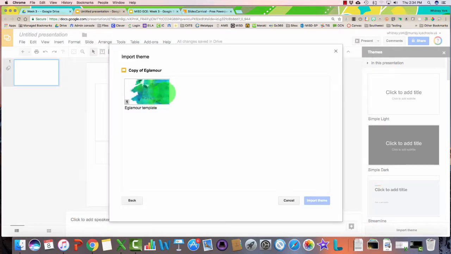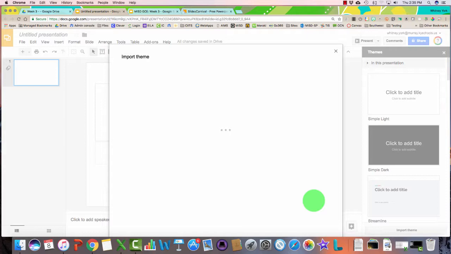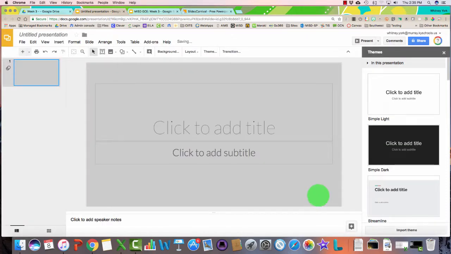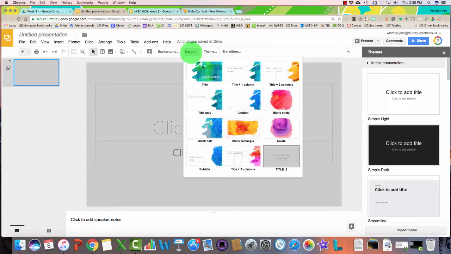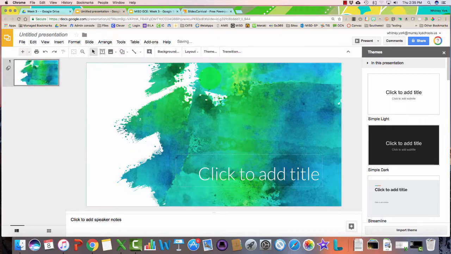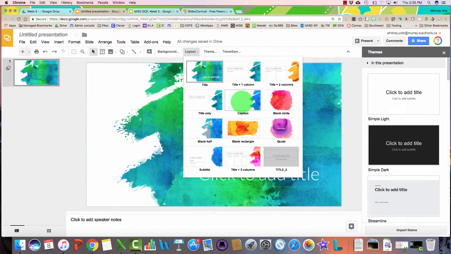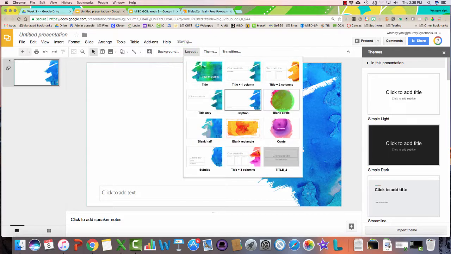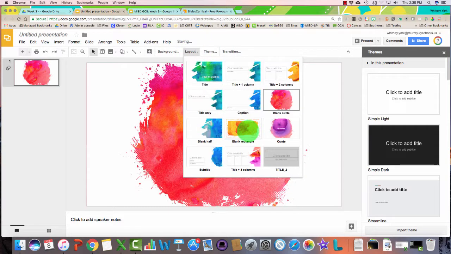So I'm going to click on that, and then I'm going to click on the template, and I'm going to import theme. Now, one thing you won't see is that it changes right away. As soon as I import this theme, it got gray, but it didn't really change. So I'm going to go up and change the layout of my slide, and here's where I see my theme has come in. And now when I change this, I'm getting my eGlamour theme that I had saved on my Google Drive.